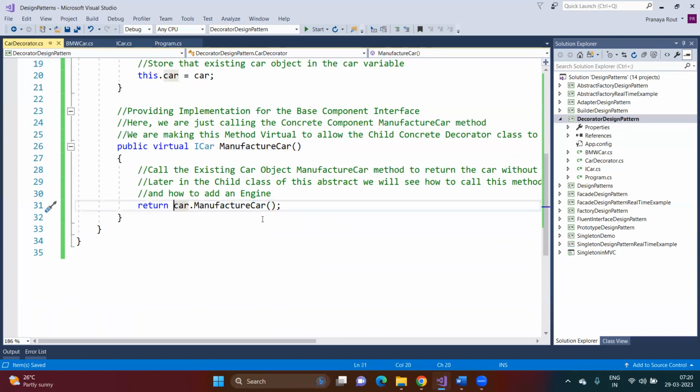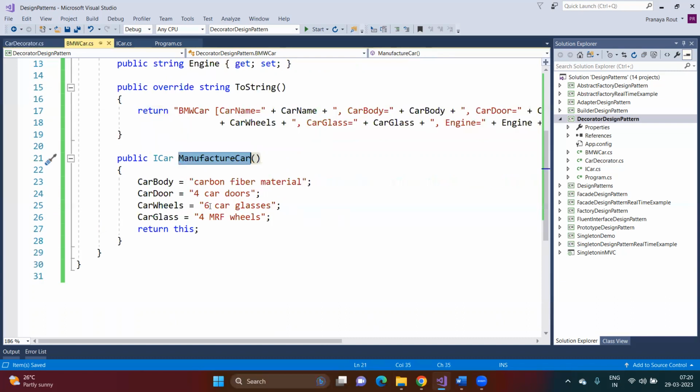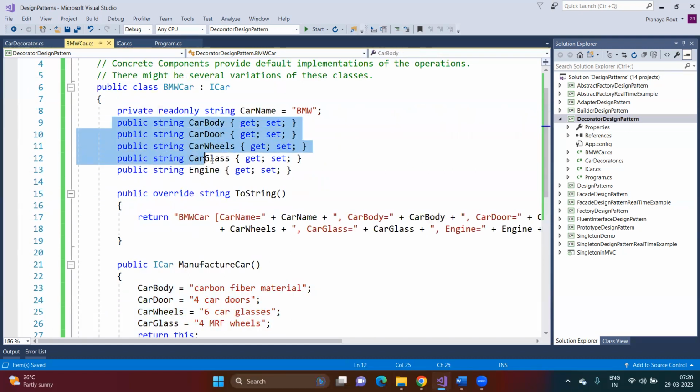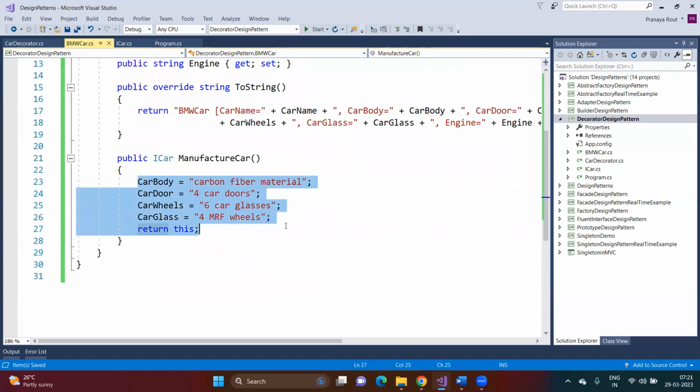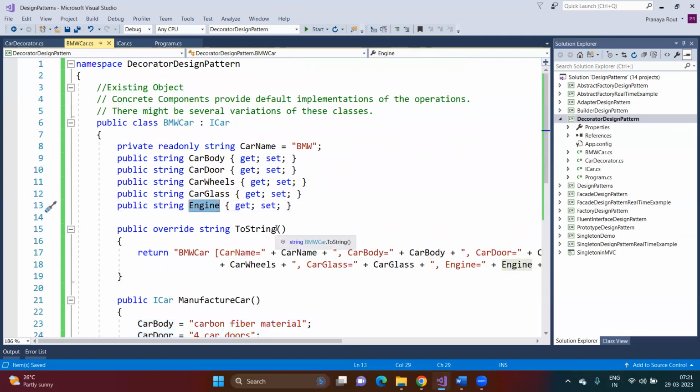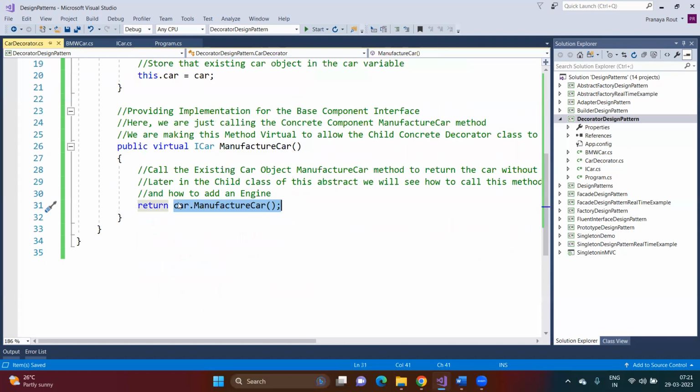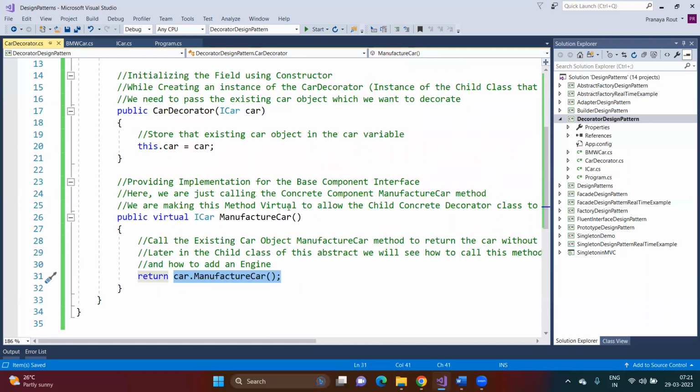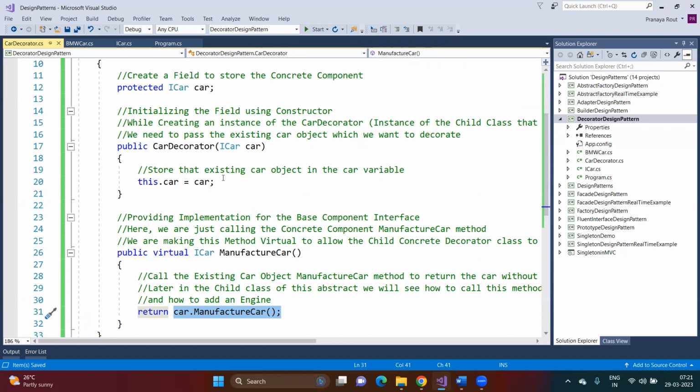Once it calls the BMW car manufacturer method, then what will it get? It will get the BMW car, right? Return this means the current instance of this class. It will return the current instance, and inside that instance you will find these properties: car name, car body, car wheel, and class. Those are initialized with some value, but car engine is not initialized. That means it will return the car without the car engine. Clear? Any question on this class code?